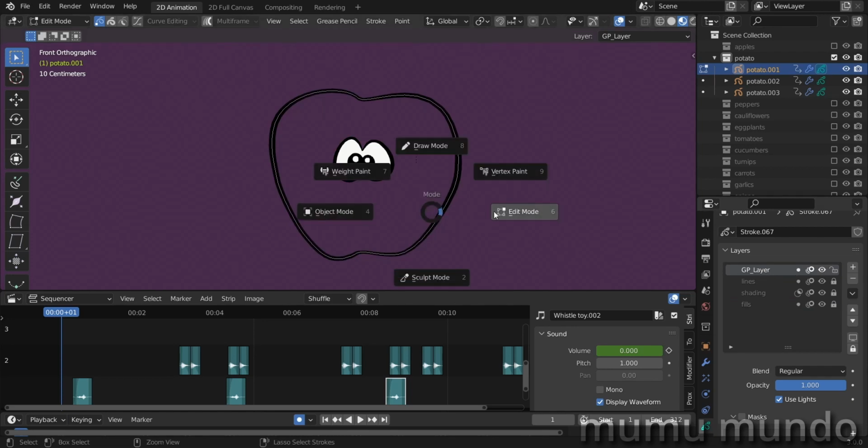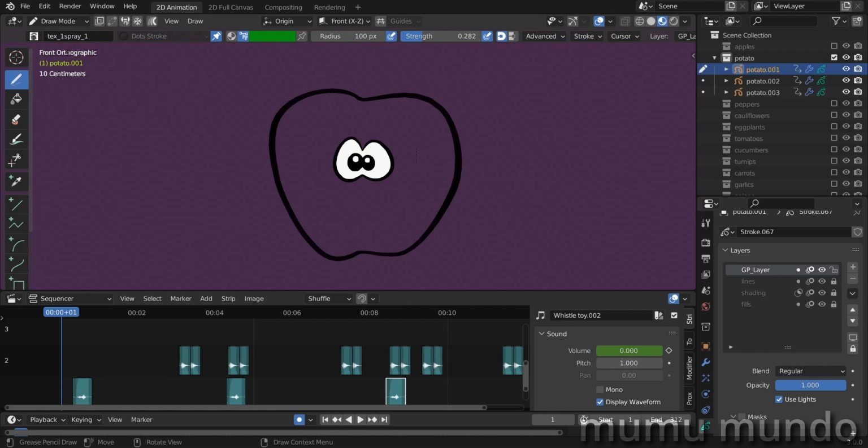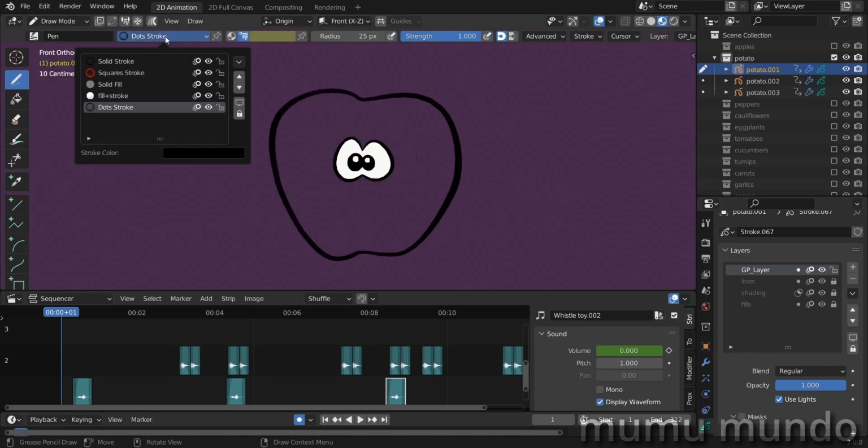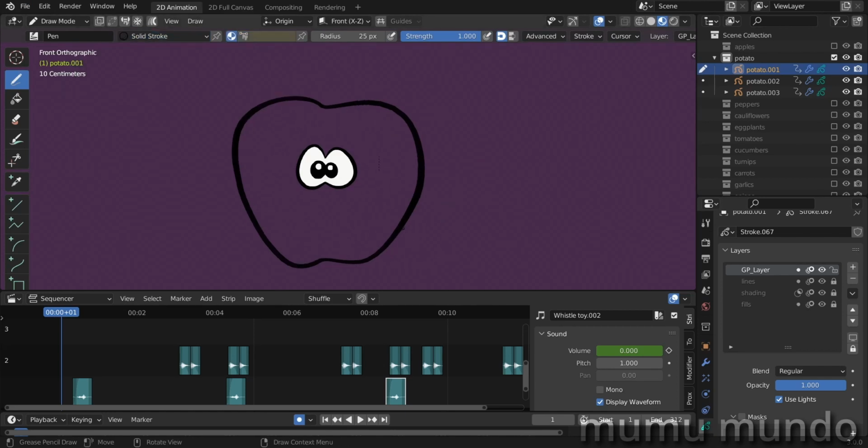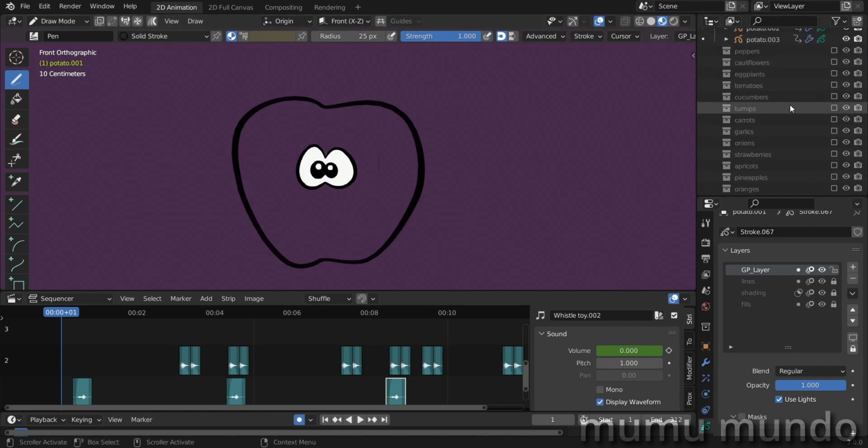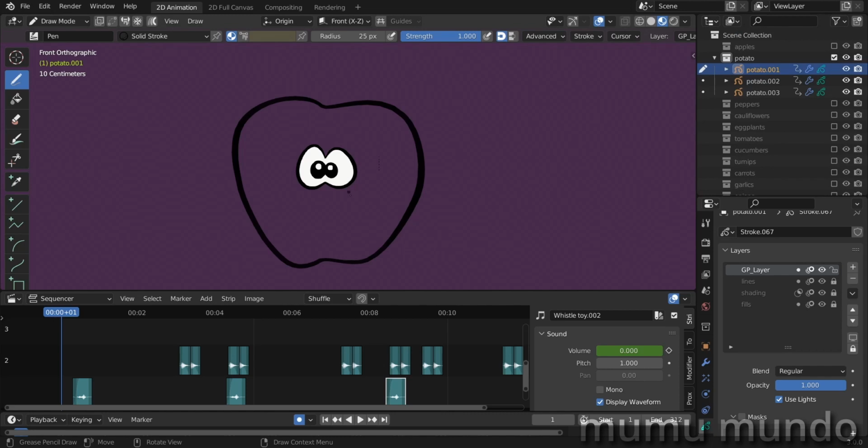So we go to draw mode, select the draw tool here, select one of these here and change the stroke for a solid stroke. I kept these lines as a guide so that I don't make a very big potato or very small potato, but a potato similar in size to my apple. And the apple actually was the first fruit I drew of all these, and I kept it as a guide.